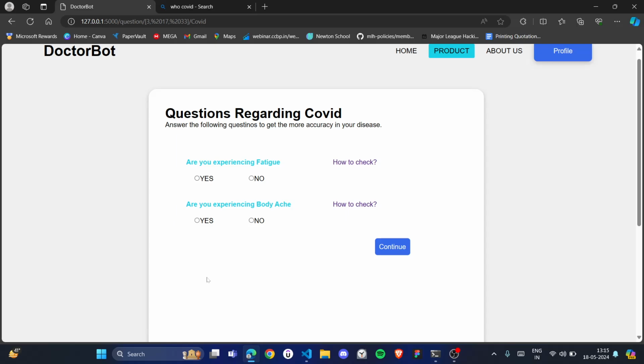If the user answers yes in this case, then our prediction for the disease becomes 100%. And if a person says no for one and yes for one, accordingly the person can choose one. Here is also a how-to-check option or link, because it may be possible that the patient does not know how to check it, and that is why he is not able to give that symptom in the input form. So for getting more information about whether he has COVID or not, we are giving a link, upon clicking which he will be able to know how to check for that disease, how to check for that symptom.